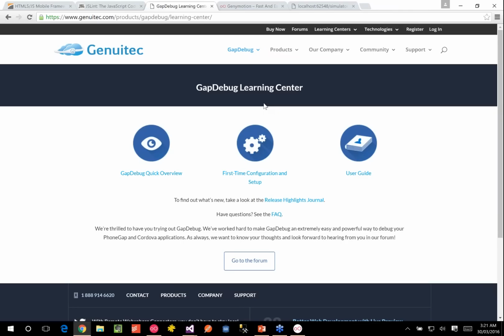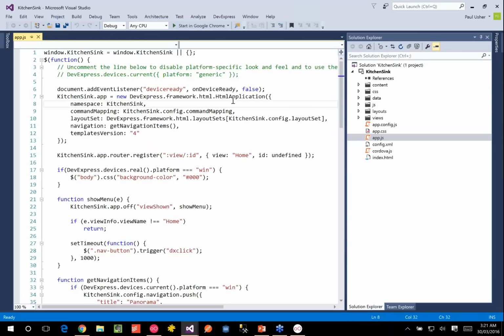So today what I want to do is just focus on how easy it is to start debugging that PhoneGap application using GapDebug. We've seen that we've run the kitchen sink demo inside our browser. What I want to do is actually build this as a package and deploy it to a real device.